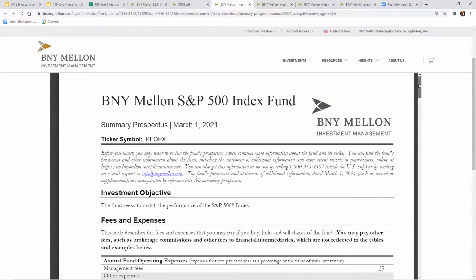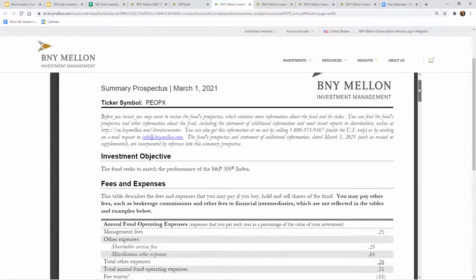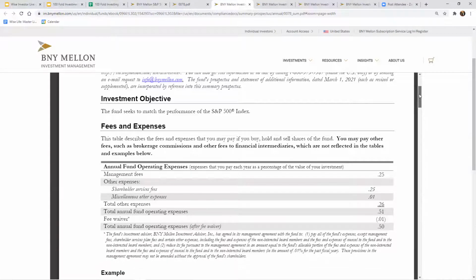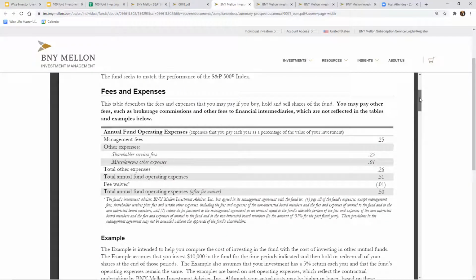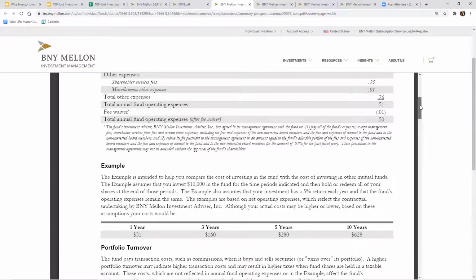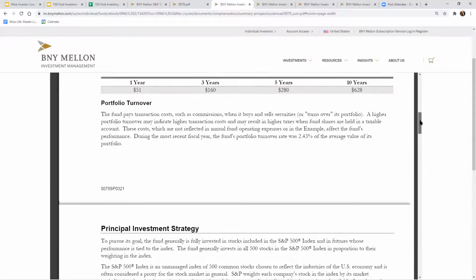summary prospectus. Now, the summary prospectus takes the investment, the fact sheet, and expands from there. Okay, so now you're getting more information on the fees and expenses. It's explaining the expenses a bit more, giving you an example of the impacts of the expenses. It's talking about portfolio turnover, which is actually very important. Portfolio turnover is how often they buy and sell inside the investment.